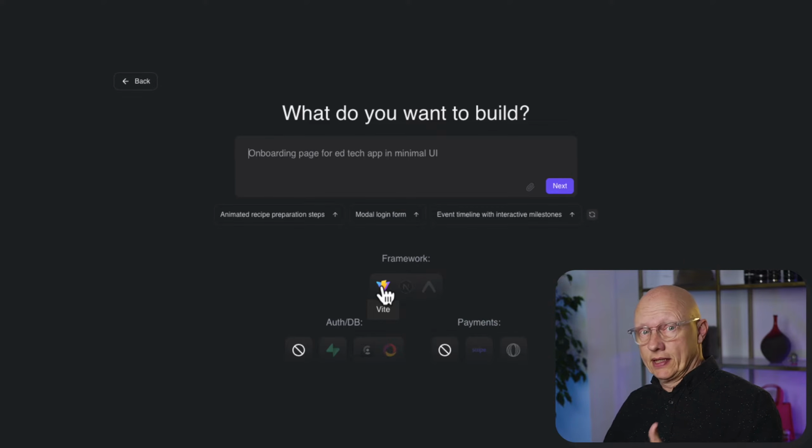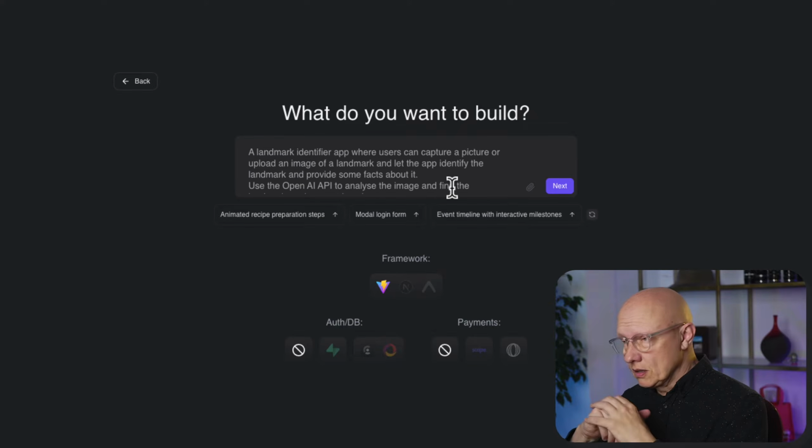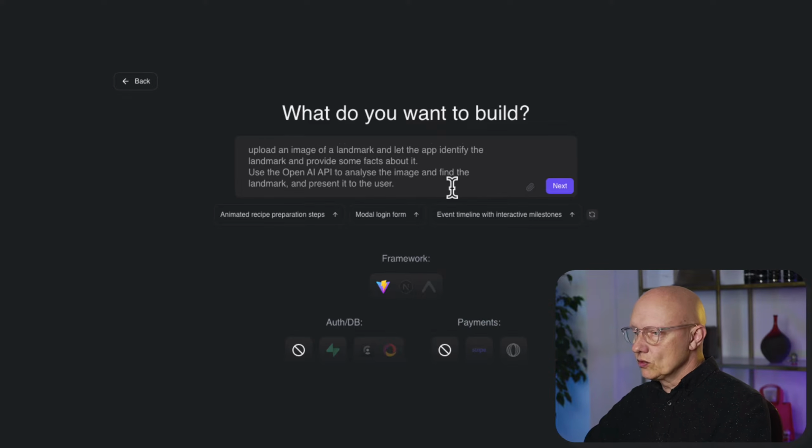So for a complete beginner, that's extremely useful. So let's get our prompt in there. The prompt is a landmark identifier app where users can capture a picture or upload an image of a landmark and let the app identify the landmark and provide some facts about it. Use the OpenAI API to analyze the image, find the landmark, and present it to the user. I'm not going to make it any more sophisticated than that.